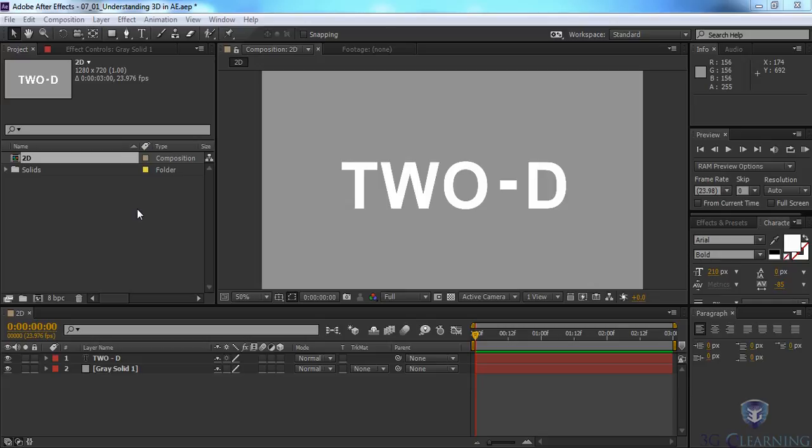When you're working in After Effects, you can work in a number of ways. You can work in 2 dimensions, traditional 2D. You can work in what I would call 2.5D, where you have flat planes in 3D space. You can work in true 3D, where you have 3D planes in 3D space. And then you can work in Cinema 4D, which is also true 3D.